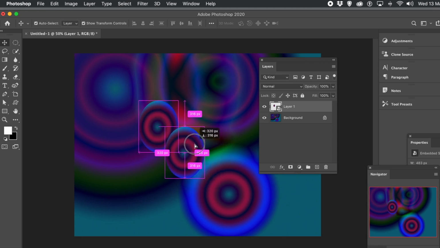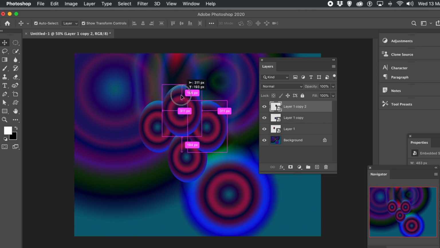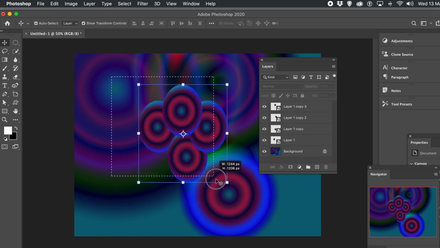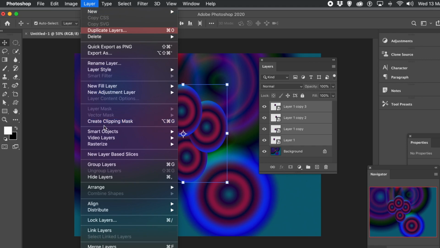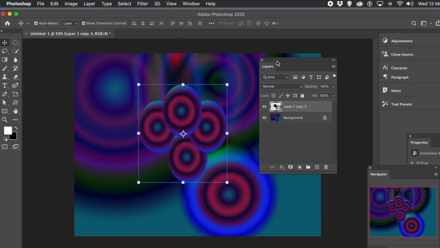You can create multiple copies of it by holding down the Alt or Option key with the Move tool and dragging. You now have multiple entries. They're all the same smart object. You can select all of those smart objects and they can all be converted into a single smart object. The smart object can include multiple smart objects, type, 3D, custom shapes, etc. Go to Layer menu and Smart Objects, convert to Smart Object. It's a single smart object.